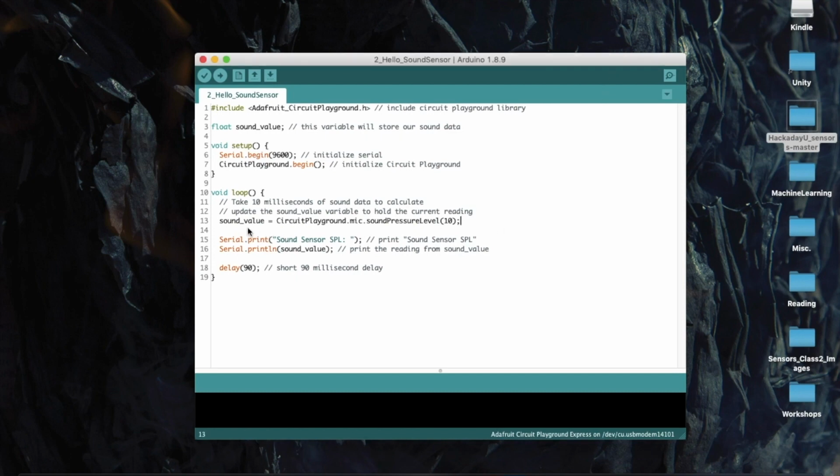Here we see that we're using our float sound value to store some data. The data we're storing is coming from the Circuit Playground's mic, and it's for the function sound pressure level. We then see a number that's in parentheses. This is because in order to calculate the sound pressure level, the Circuit Playground has to take a specific piece of data and then calculate the result. The kind of data that it's taking is a recording over a period of time. So this is a recording of 10 milliseconds. So it will use these 10 milliseconds in order to calculate the sound pressure level. We can change this if desired, but for now let's leave it at 10.